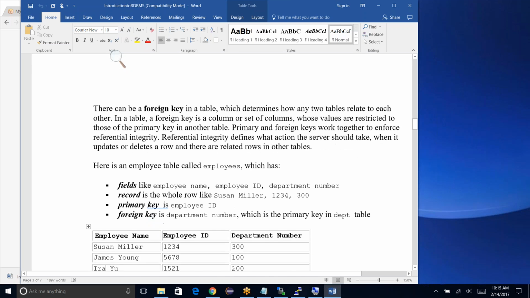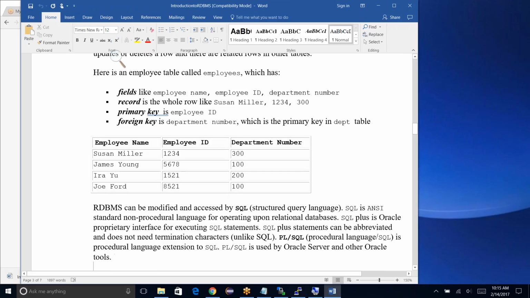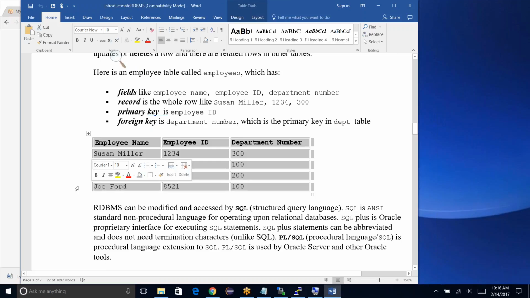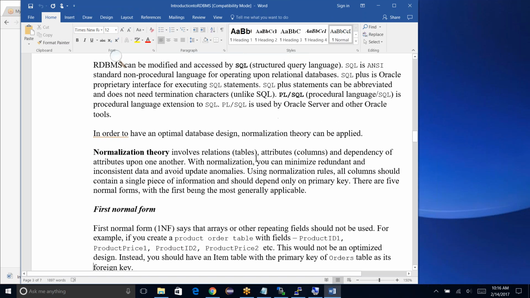After knowing these basics, time comes for using technical terms for representing these tables. We can have fields. Fields are like employee name, employee ID, department number, and so on. A record is an entire row. The primary key is the one that uniquely identifies each row. And the foreign key is the one that links us to another table. So for example, in this case, department number 300 states that Susan Miller works in department 300. Of course, we have been using SQL to access these tables.